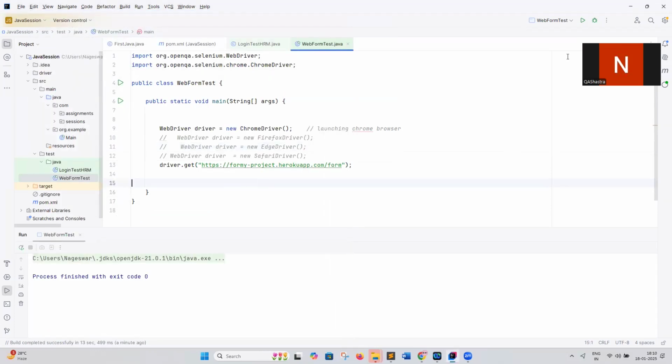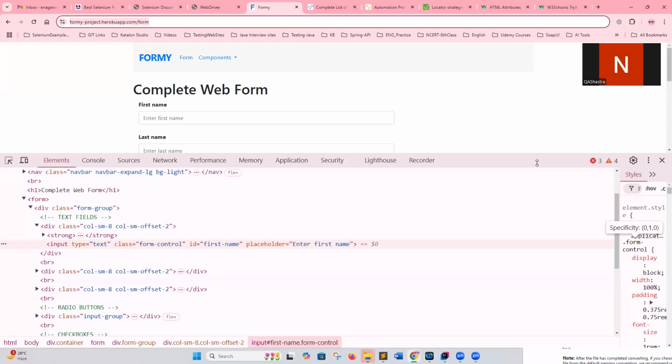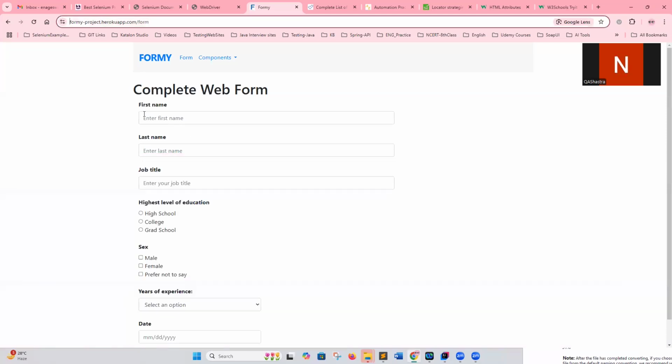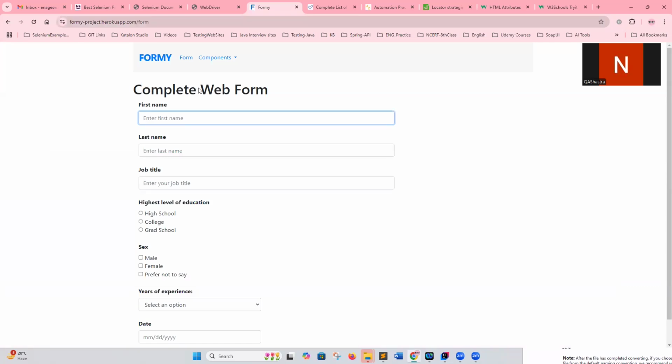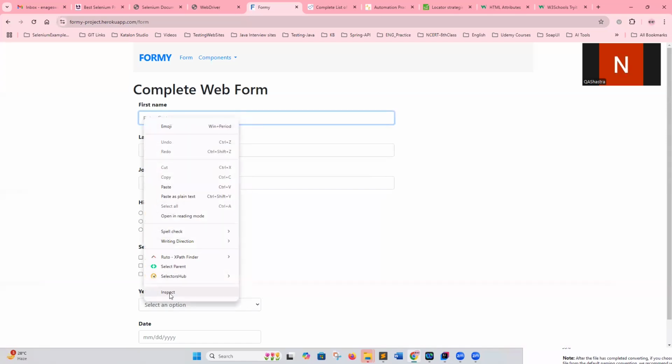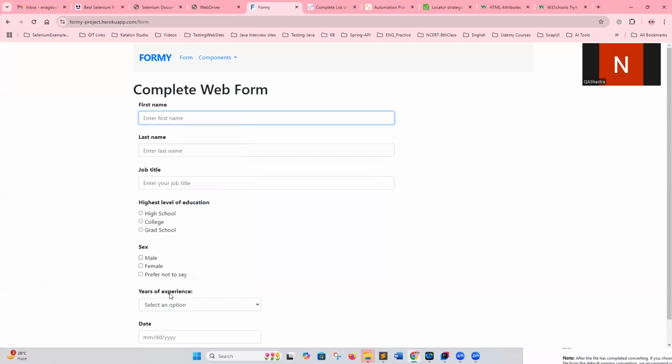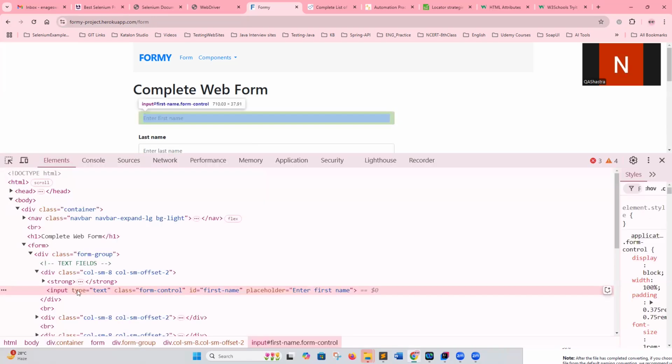I will stop here. You can reconnect in 1 minute. So how to inspect? Let me recollect again. I want to enter this data in this complete web form. So inspect it: right click, there is an inspect option, and you can check it. Automatically this particular text box area is highlighted here, and the ID is there. So you can take this ID.